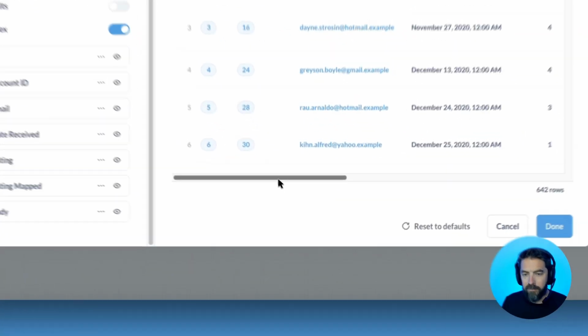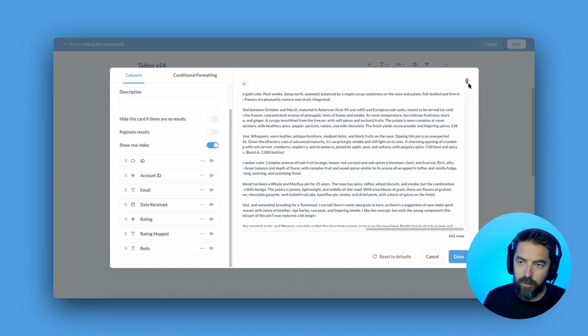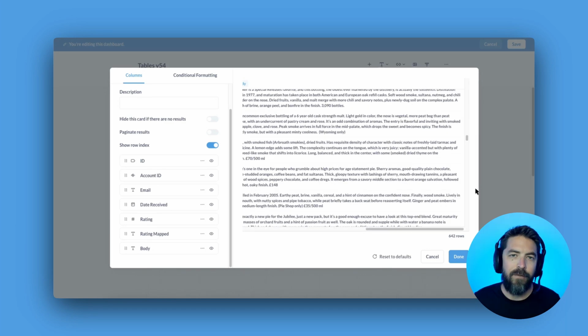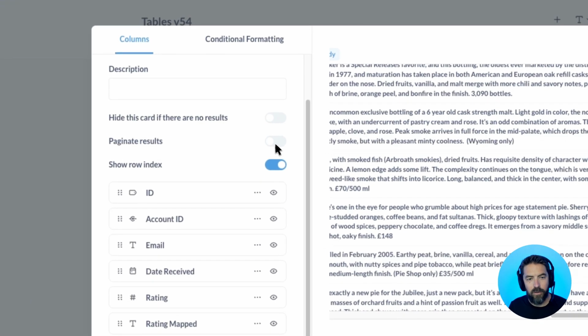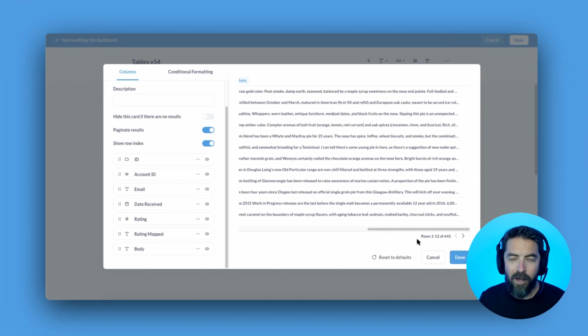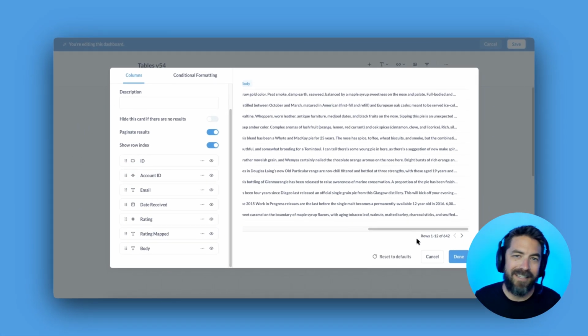And another big one: by default, tables are now scrollable, but if you like the old paginated style, you can go ahead and click this toggle to paginate the results. Hope you enjoy our table visualization updates.